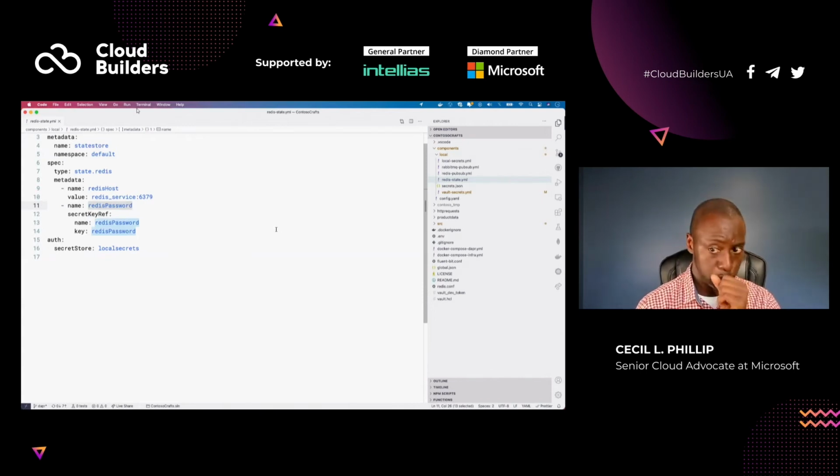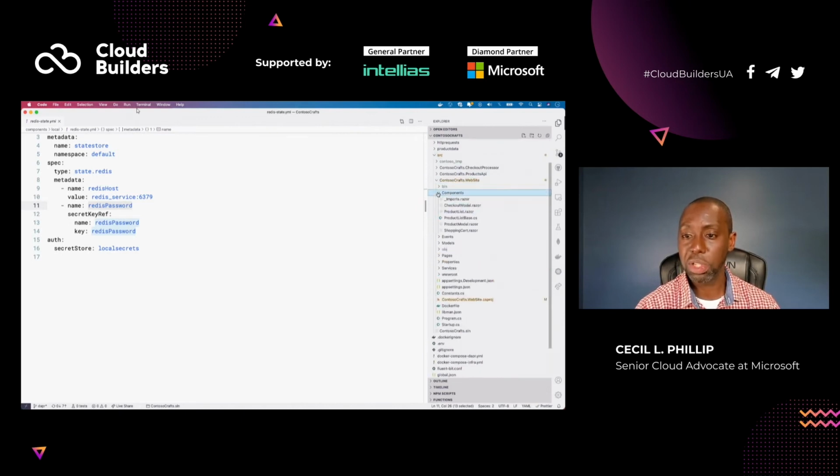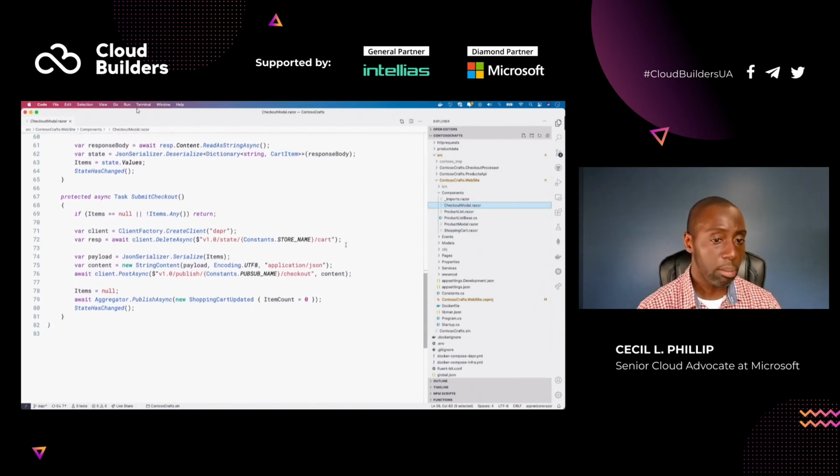So when I'm ready to actually check out, when I'm ready to send information over and say, hey, I want you to process this thing, inside of my website I have a Razor component, and I believe it's called checkouts. No, that's not it. Is it this one? Checkout modal, right? So inside of my checkout modal, I have a method here called submit checkout.